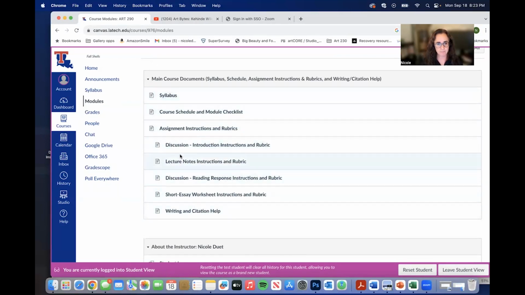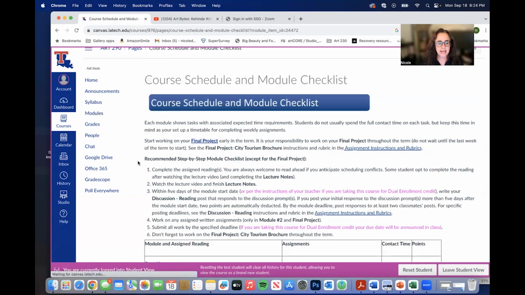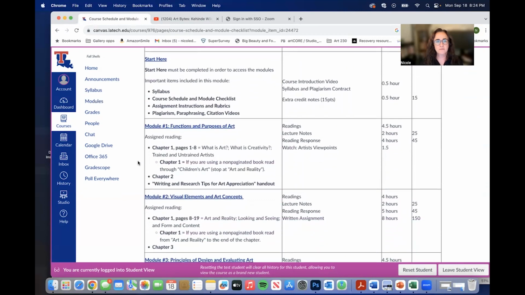So you can see here assignment instructions, and then indented all of the assignments that I just discussed. Click on each one of those to take you to an instruction sheet for how to do what you want to do. Above that, here's your syllabus, obviously, and then just below that is the course schedule and module checklist. And so if we click on this, it's going to take you to a list of all of the modules, including the first one that you're going to do, which is to begin at Start Here.